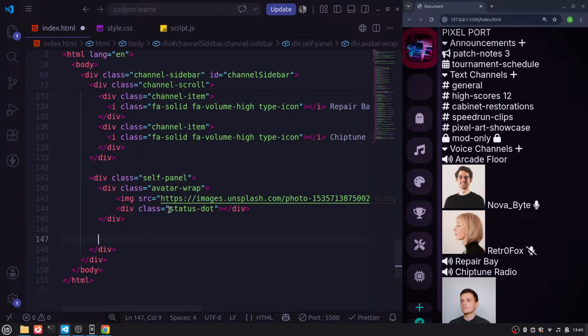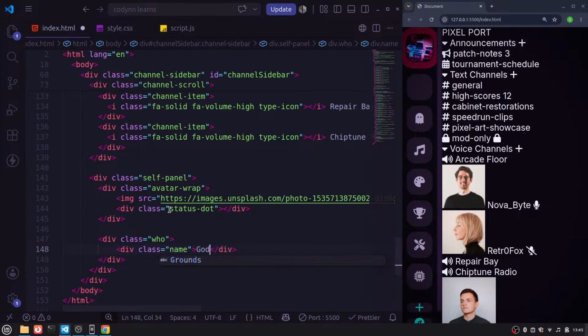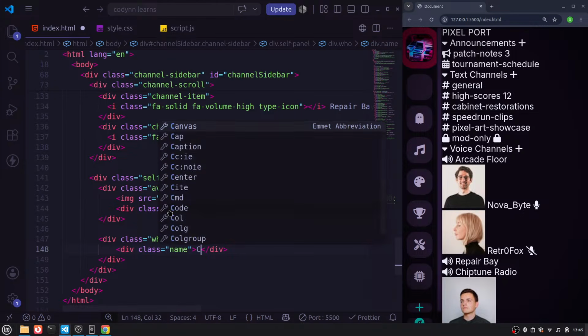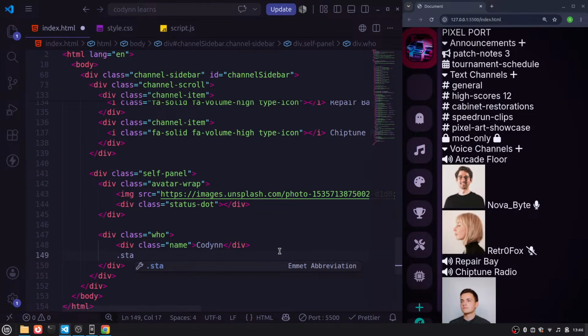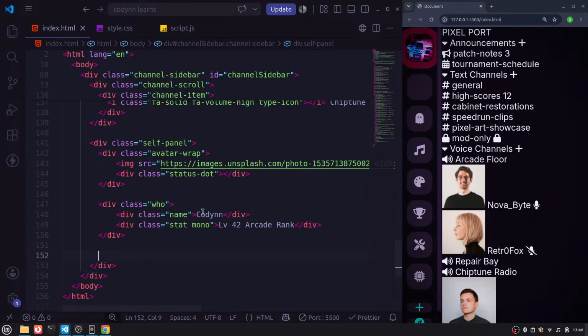That is the header, right? So next is who. This will basically specify the name and all of the other stuff. So here we'll just do name. We'll probably call it God of Beast, or instead of my name, we can just call it code. How about that? And then we'll just do stat, and also set that to mono. And here I can just do level 42 arcade rank. And then we have the tools.